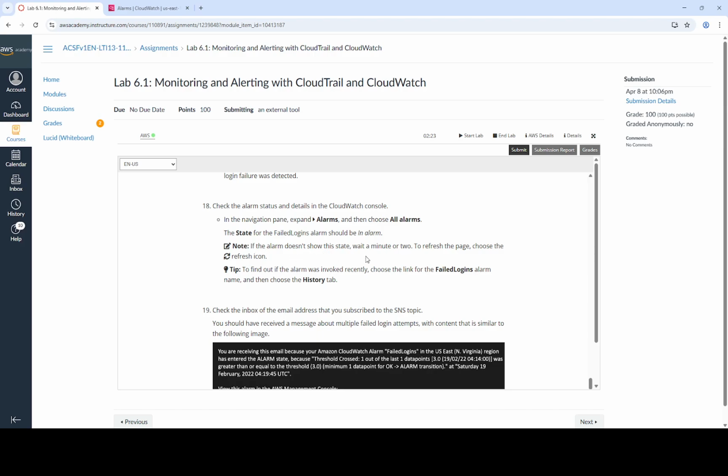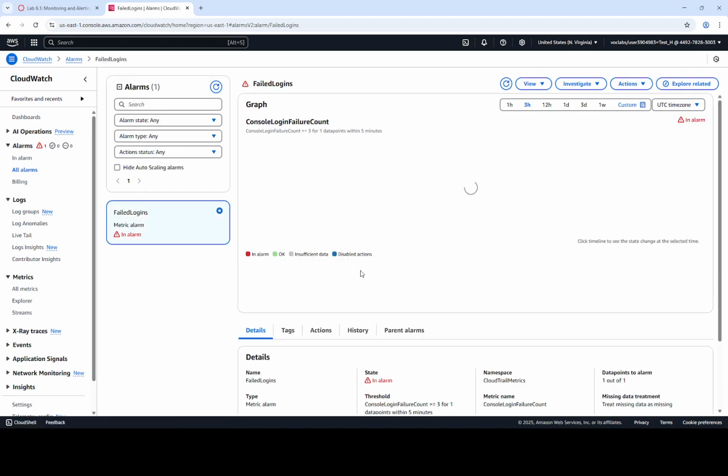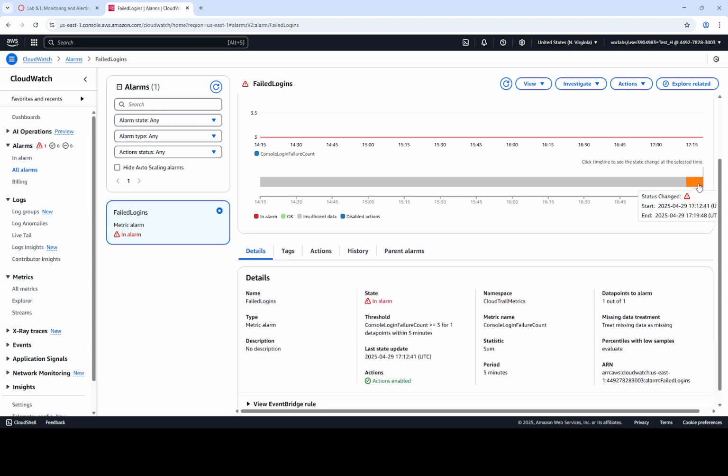Basically if the alarm doesn't show the state, wait a minute or two. Basically it is already red. So find out the alarm that was invoked recently, choose the link of the failed login alarm and then choose the history tab. So we can see the history also, that it was invoked, right? So here it was invoked.